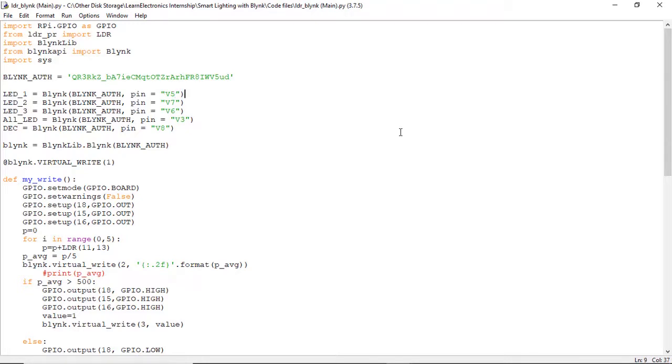For the first LED I've given V5, that's a virtual pin 5. For LED 2 it's 7. For LED 3 it's 6. And all LED is for the LED status. So for the LED status I've used a virtual pin 3 here, and then this is for making the decision. I've used an extra V8 virtual pin. So this is for the lighting mode button which we have included in the app. So based on these values we'll be making some of the computations.